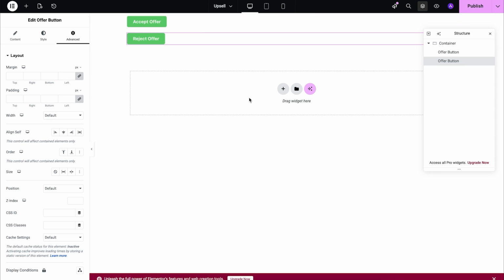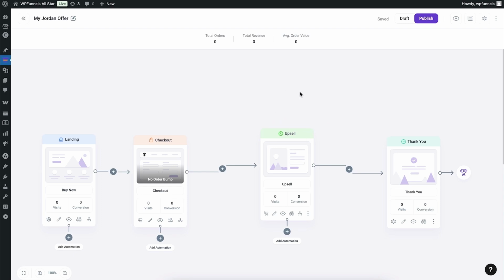And then you customize this page, explaining your offer. And if they want, they can accept it. If they don't want, they can reject it. All right. So I'm just going to click on publish. And there you go. I've just created a funnel from scratch.